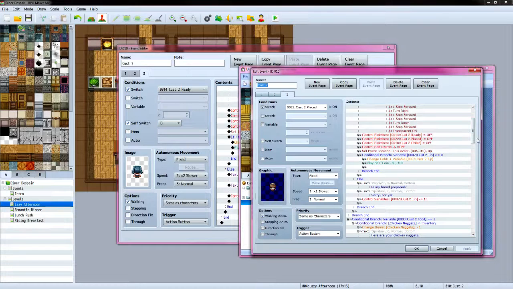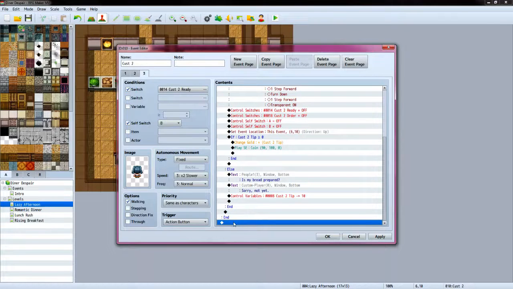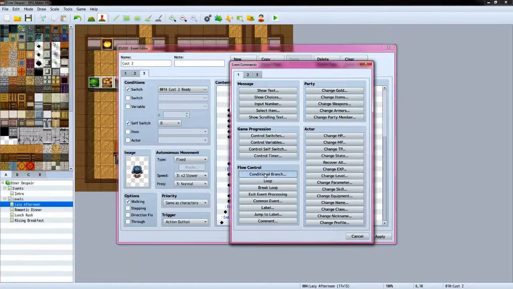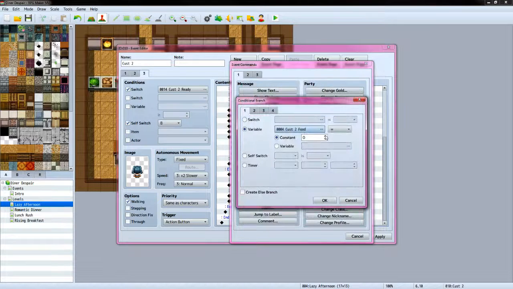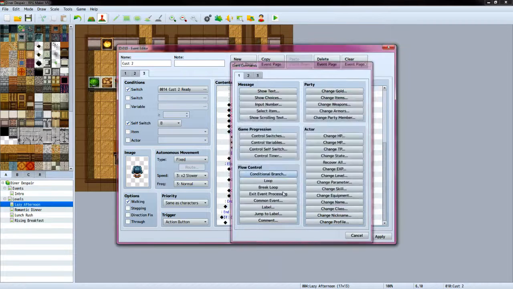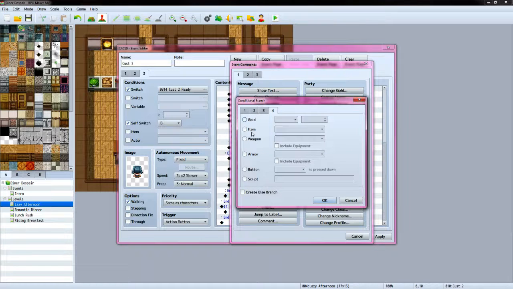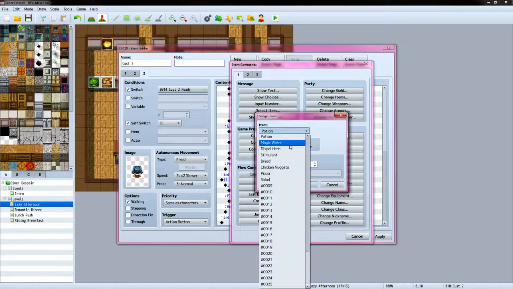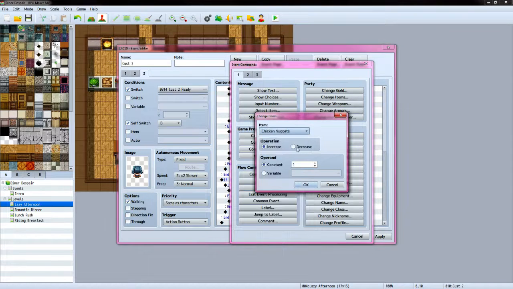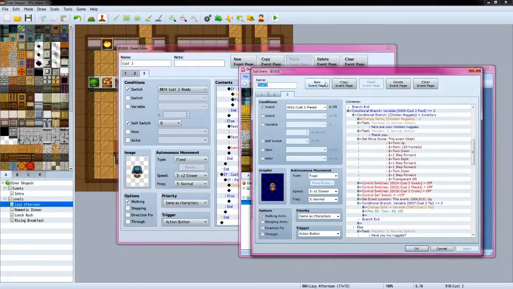Next up is chicken nuggets. So, if the food is chicken nuggets, if we have chicken nuggets in our inventory, we decrease the number of chicken nuggets by 1. And present them to her by saying, here are your chicken nuggets.